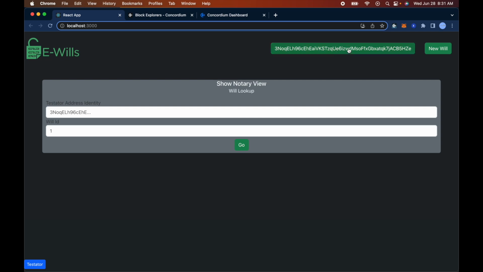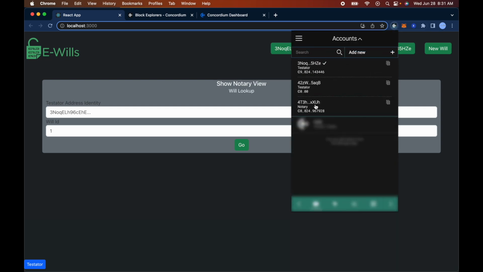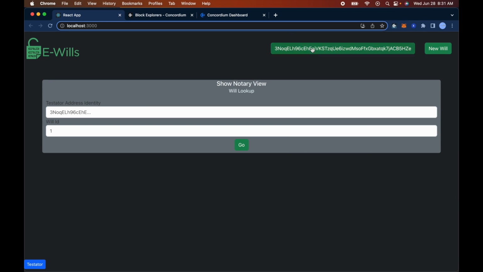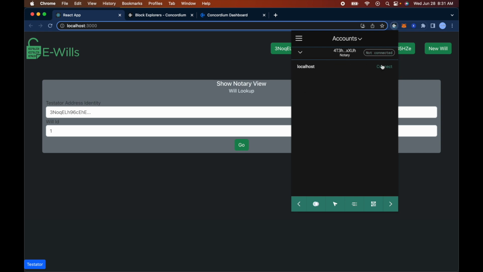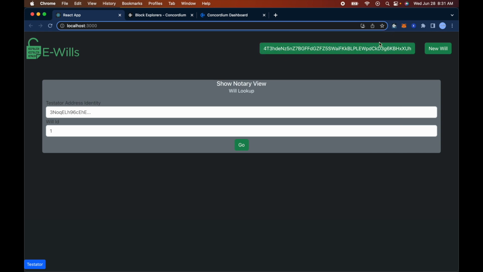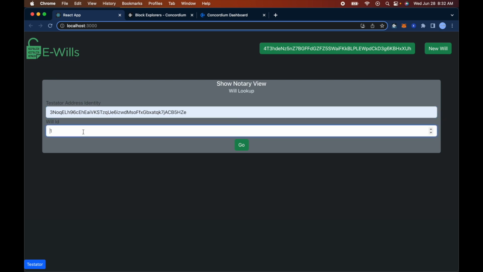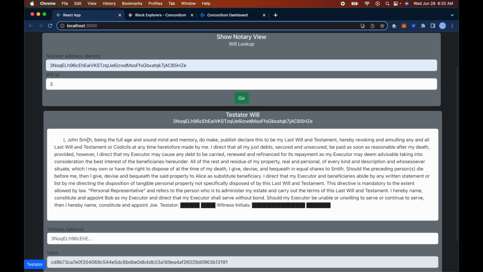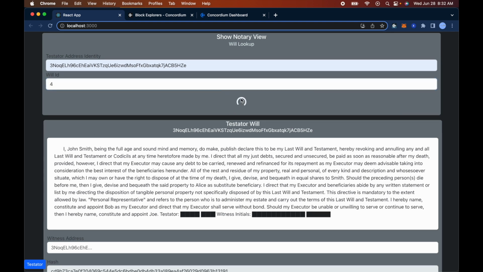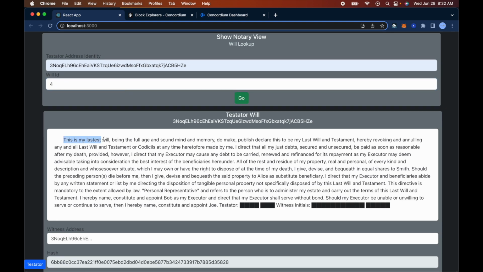a will. And before we do that, I'm going to switch accounts to our notary. So I'll jump over to our notary account. Oops, I gotta connect. There we go. So we're our notary account. And now what we'll need is our testator. So I have it saved. And then I believe that was the third will. Let's see. Nope, the fourth will. Yeah, so here it is. This is my latest will.